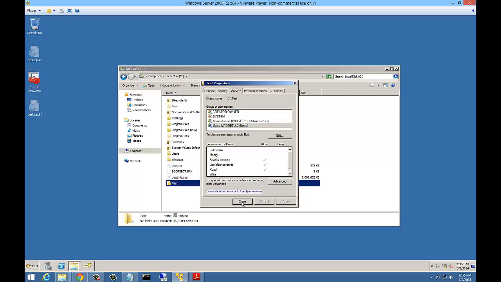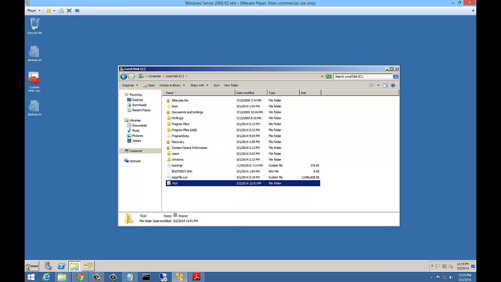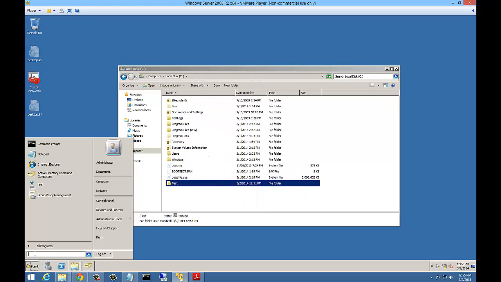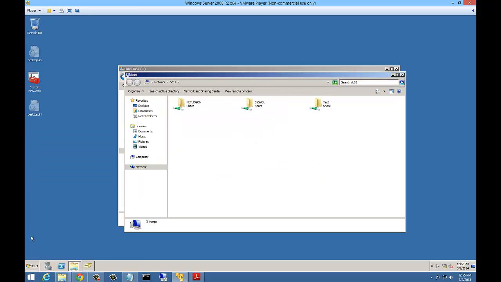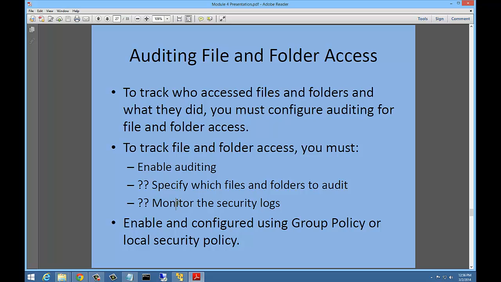And now that we've shared this particular file, we can actually see the share by doing \\DC01, enter. And now we see our test folder that we just created. We also see the netlogon share and the sysvol share that was created by default because this is a domain controller. All right, let's go back to our lecture here and auditing file and folder access.